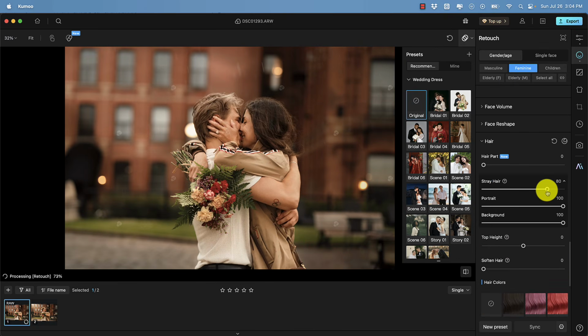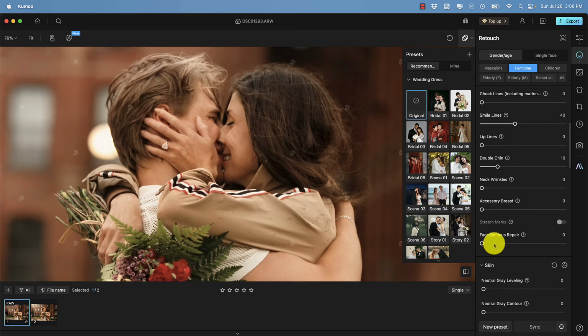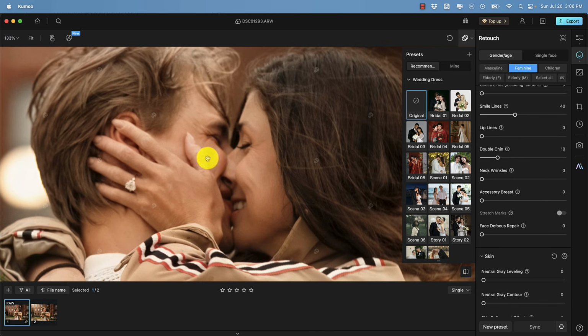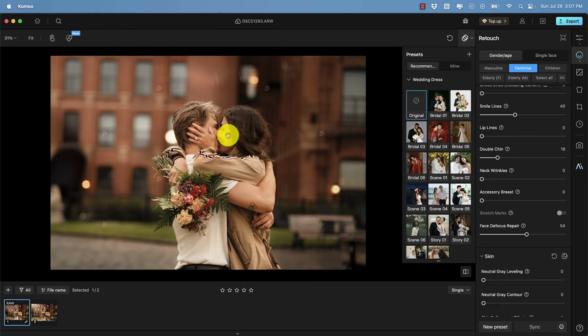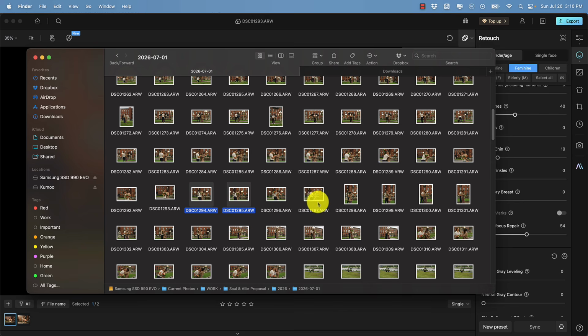I'm also going to remove some of the stray hair using this magical slider over here. I'm also going to use this amazing face defocus repair to really sharpen the eyes and bring out the detail on our subject's face. Next up, it's time to batch edit our photos.